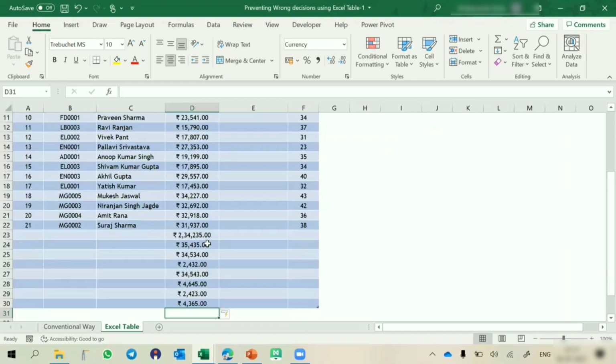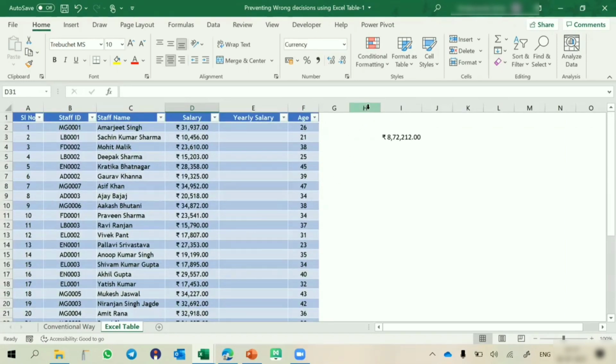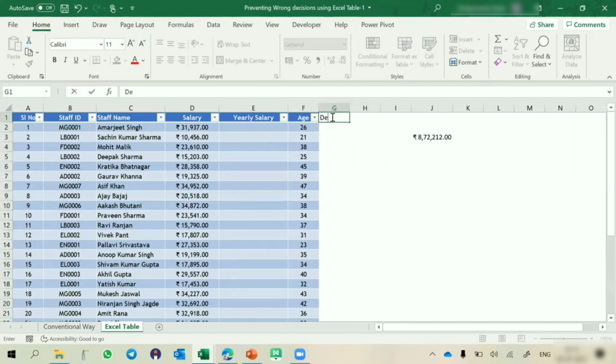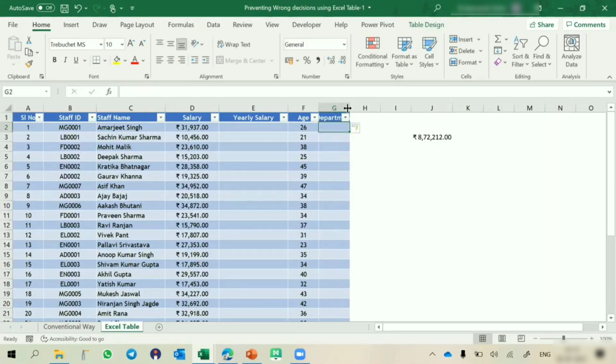देखो आप, automatically this is taking care the formats and everything else. Now whenever I am going to insert a column, कोई भी column हो सकता है, department. Now let us see the magic. Automatically the formula of formatting and filters, everything is applied automatically.